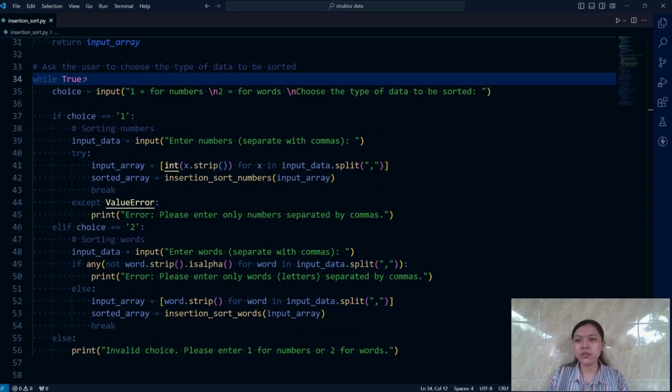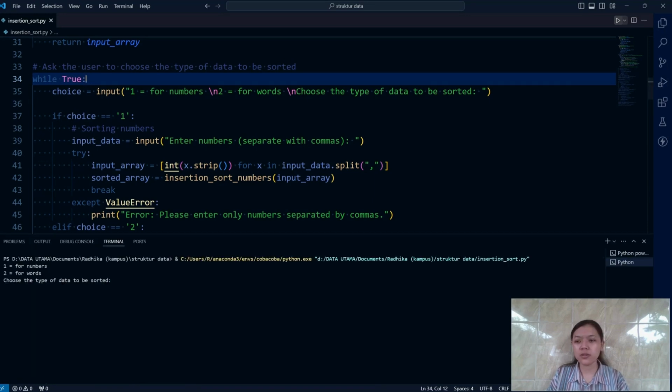Okay, now let's run this code. Here we have two options, one for numbers and two for words. Now I will choose numbers. Type number 1 and enter numbers separated with commas. I will choose 7, 12, 2, and 20.